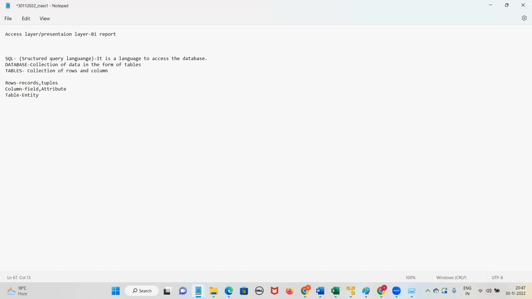So you should know that if he's telling a field, it means he's telling a column. If he's telling an attribute, it is a column. If he's telling a record or a tuple, then you should not get confused. What is a tuple now? A tuple is nothing but rows. And if he says entity, then it is a table he is referring to. So this is the common naming.